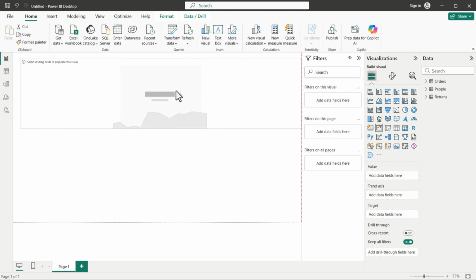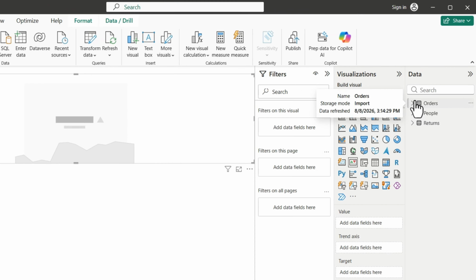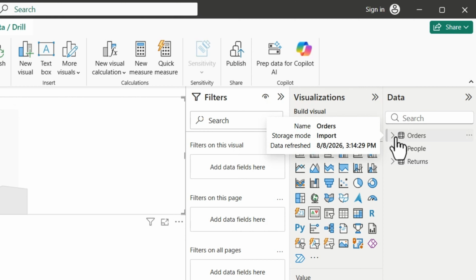Before creating the visual, let's quickly understand what a KPI chart actually displays. A KPI visual consists of three main components: value, trend axis, and target. The first field we need is the value, which represents the value we want to track. In this example, I'll drag the sales field into the value well.